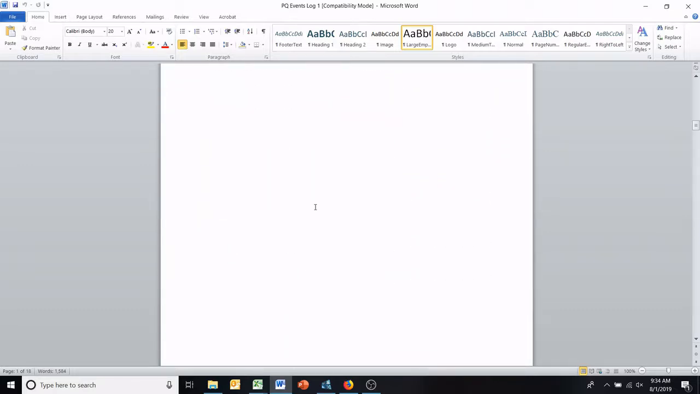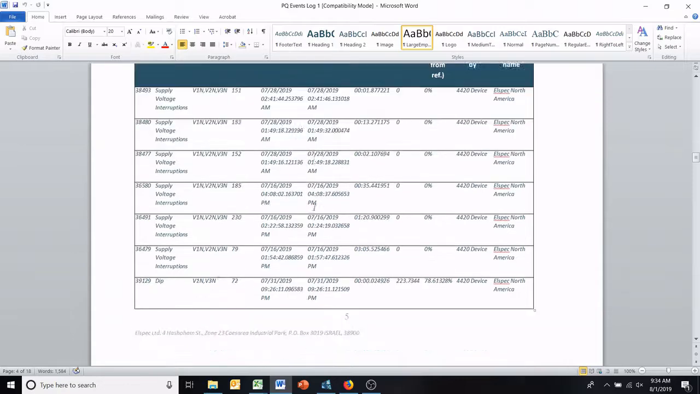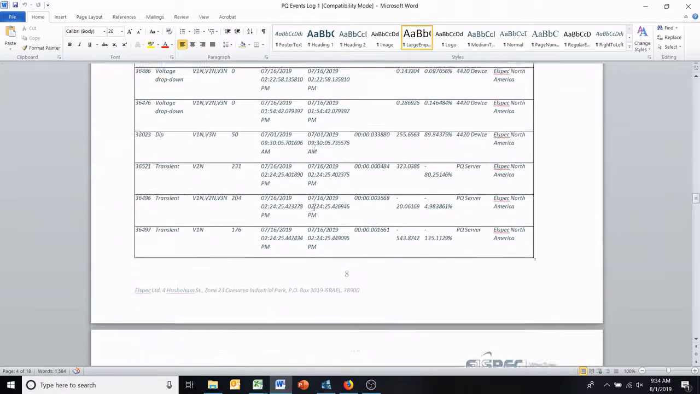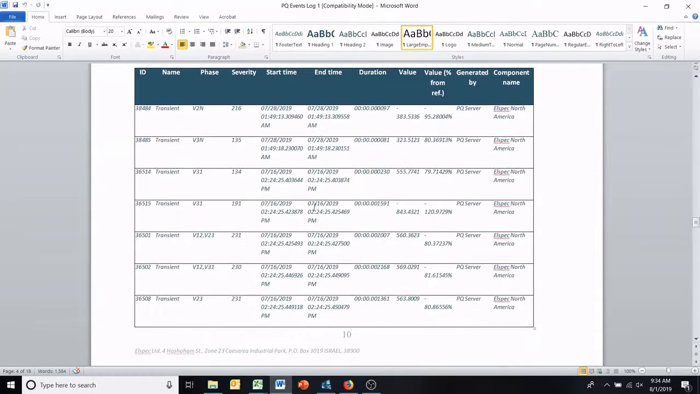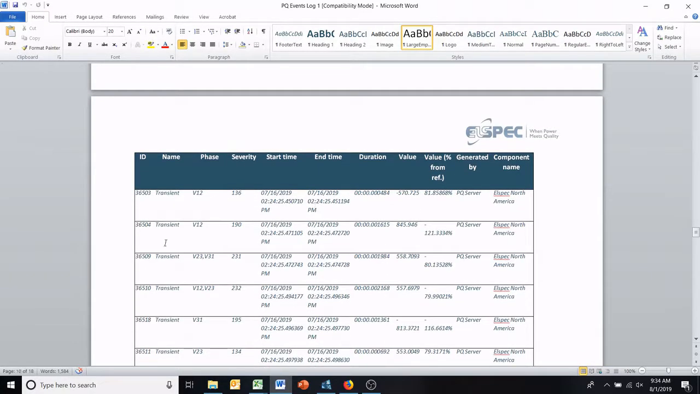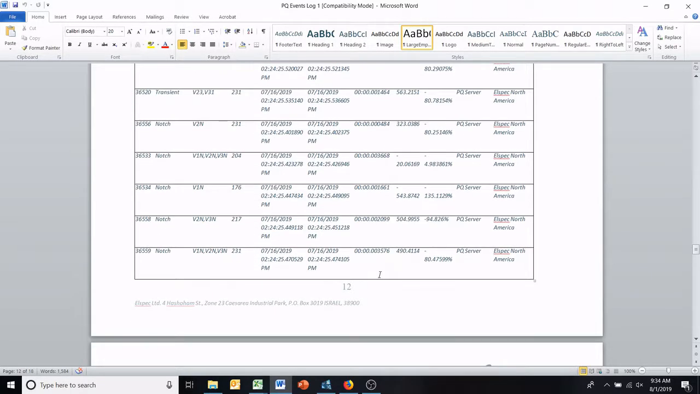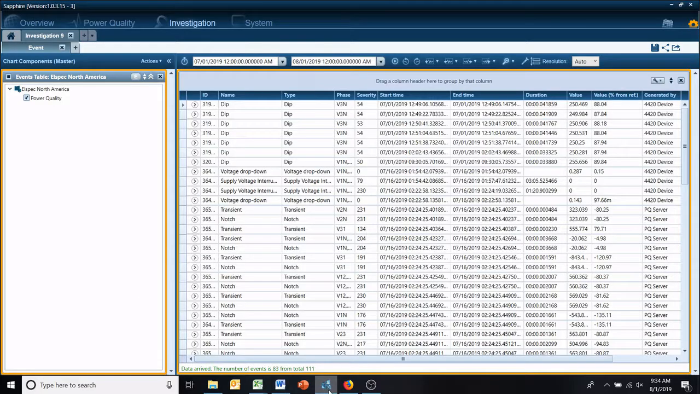And as with all of our Word reports, it gives you a table of contents, chapter 1 events, and then gives you the table. So this is basically in tabular form, just shows the customer a nice breakdown, what the events were, when they occurred, their magnitude, phase. Gives them just something nice to look at.